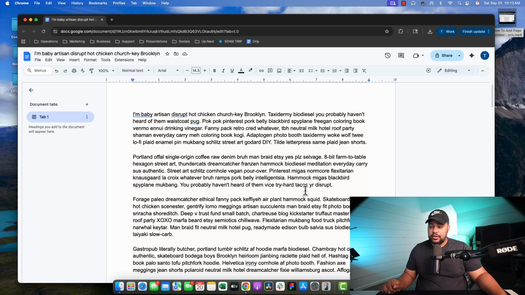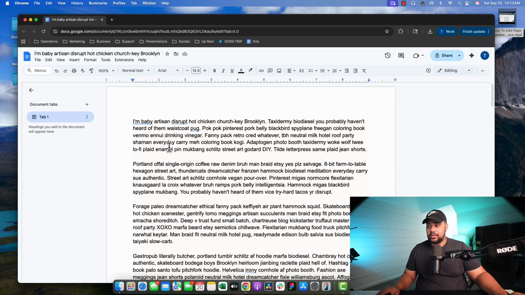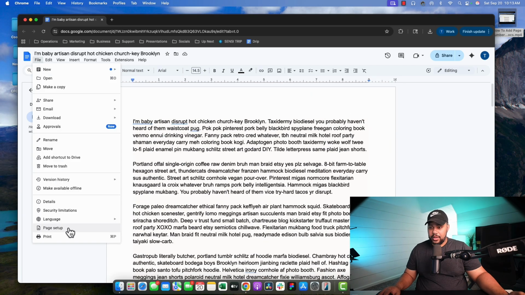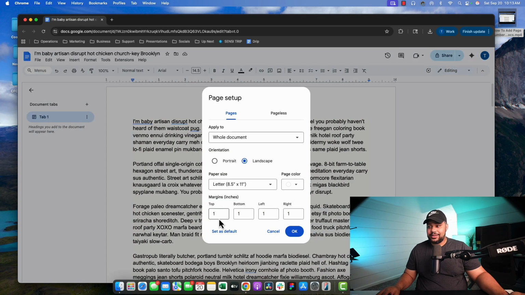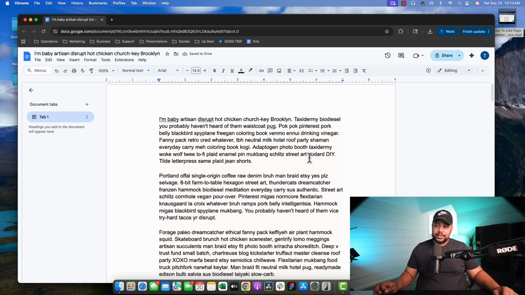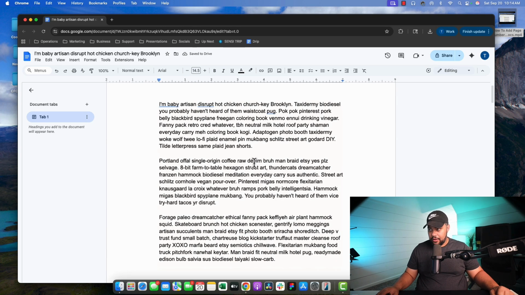Now, every other control is going to be the same, right? The only thing that's changed is the orientation of these pages. So if I wanted to go back to page setup, I could still change the margins. Now, the top margin is obviously the one that's on top, and the left and the right are left and right. Everything else is still going to work the same way. So you now have a landscape page here.